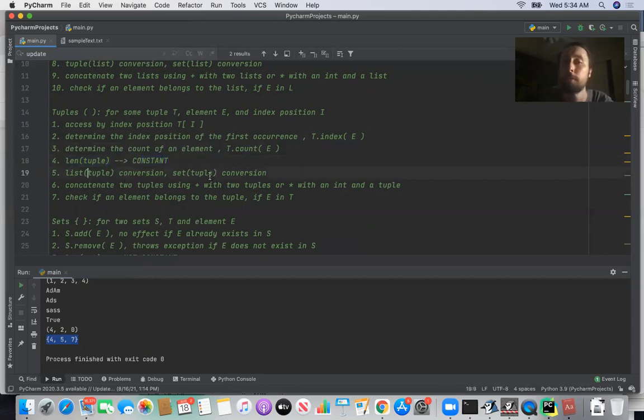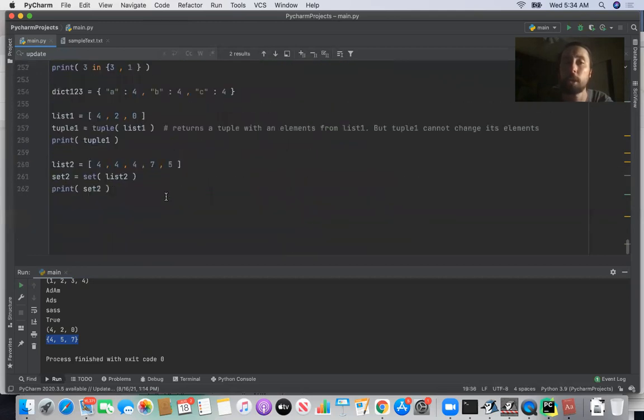We can have list of tuple and set of tuple. So just like we can convert a list into a tuple, we can convert a tuple into a list. So now we could say, for example, list of, and then we could have a tuple argument. What if you had 5, 6, and 2 in here? You could see how you can accept a tuple into the list function, and it will return a list.